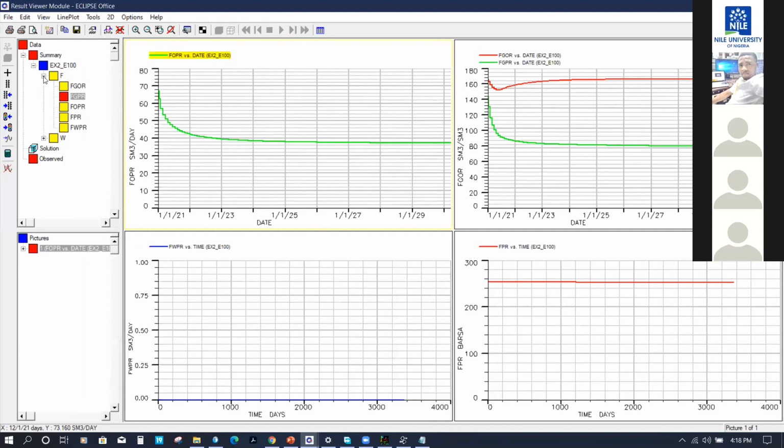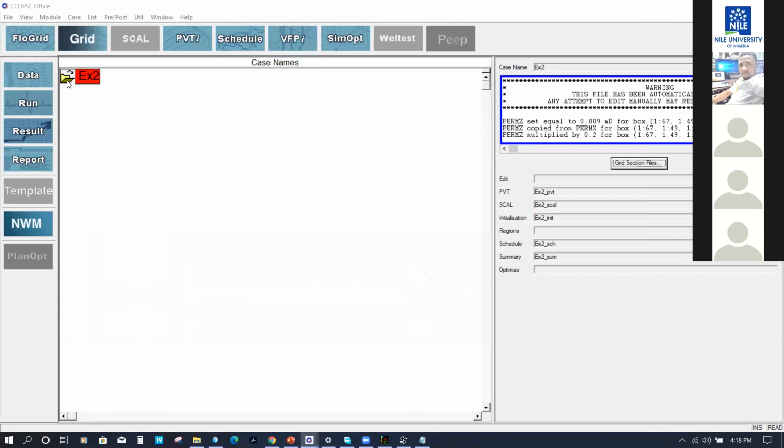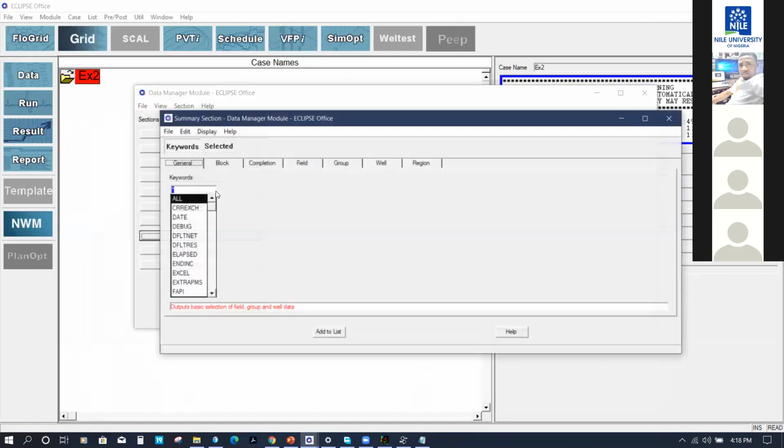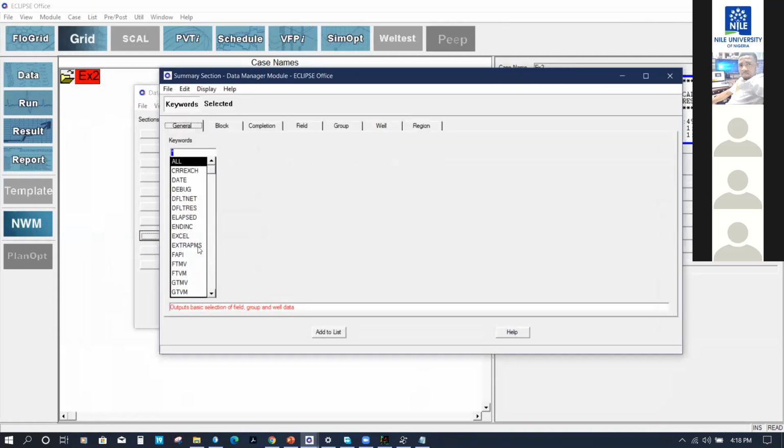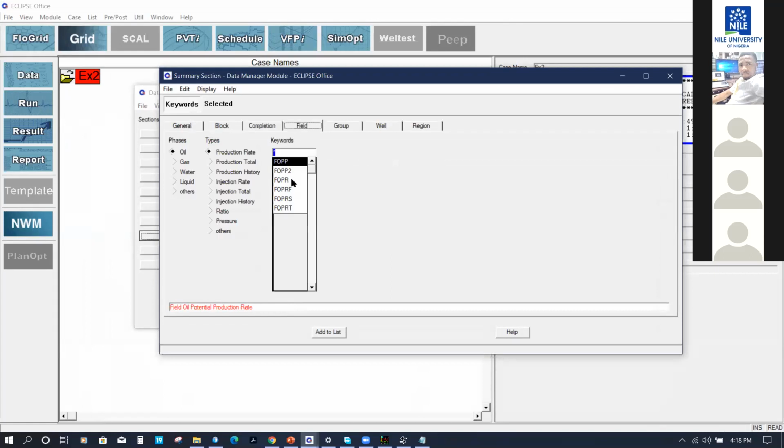I am going to include. Okay, so let me minimize this one. I'm not going to close it. I'll go back to data. I'll go back to summary. And I'll go to field oil production total. So I want to add this keyword, FOPT.